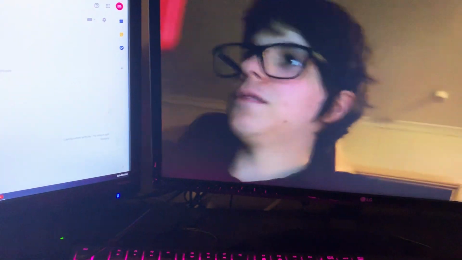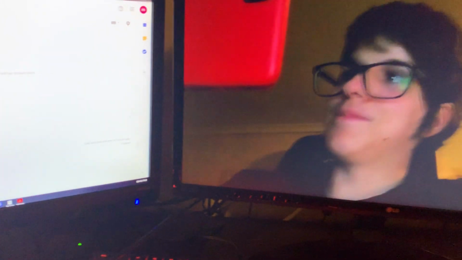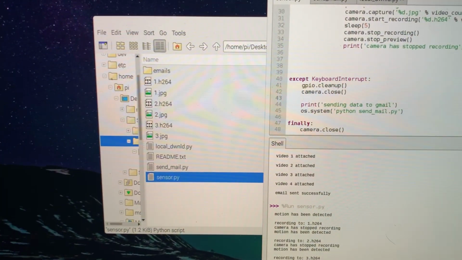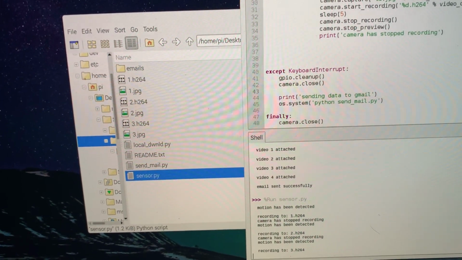So if I go to sensor.py and I run the program, here I can see that it's been running. Yep, hello, look at me. And this will be running and it will create those files here. We only need it to go up to 4. That's all we need. All right, sweet, we got it up to 4.